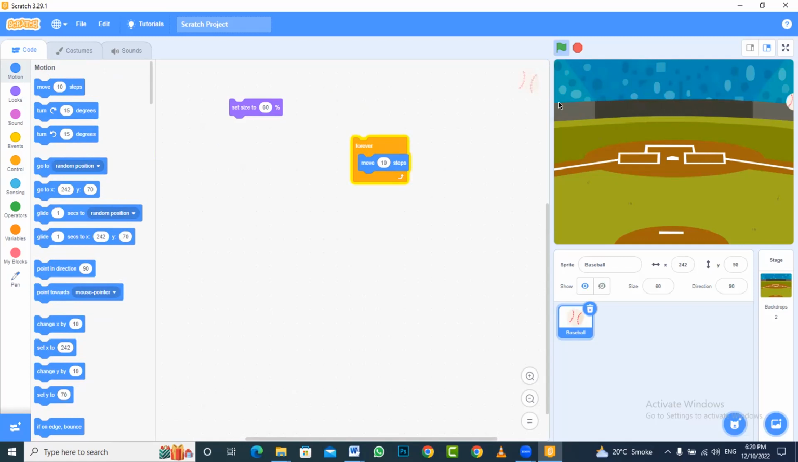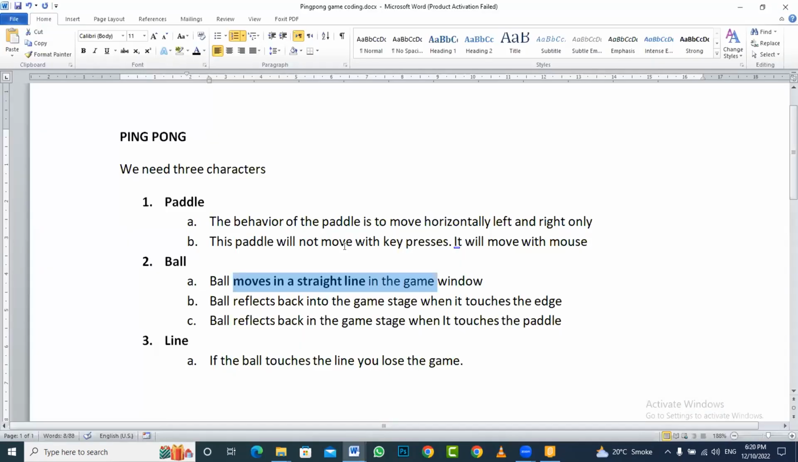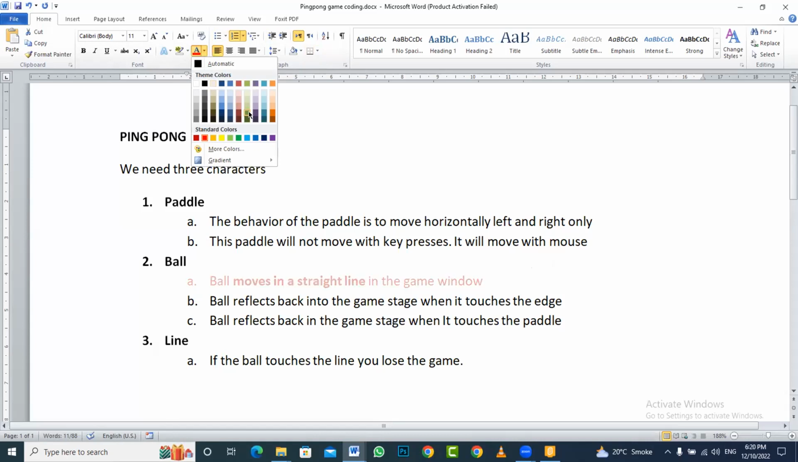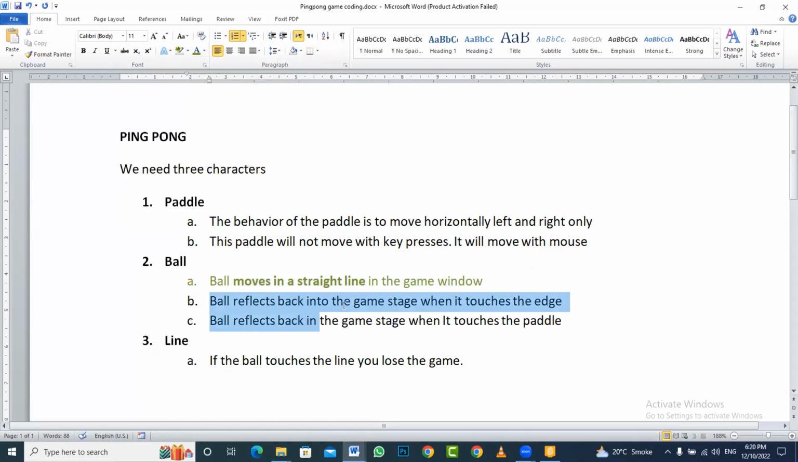So this first behavior of this ball, that the ball moves in a straight line in the game window, has been done. So let's say I would color it red, or I should color it green, which means that it has been completed. I'm just doing it for myself, you don't have to do it.